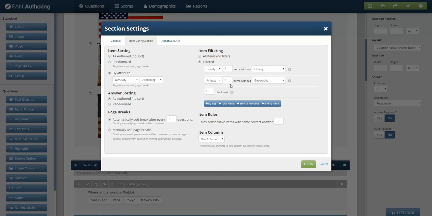So this would give us a test with 4 items, 1 with history, 2 with geography, and they would get harder as we go.